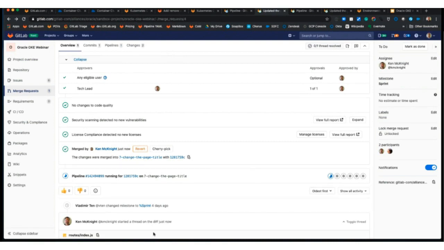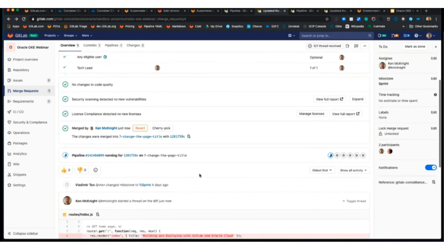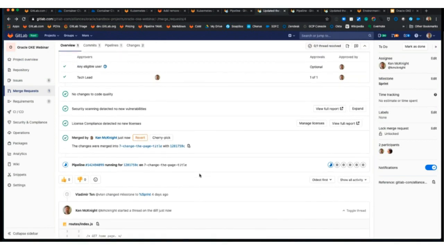And guess what it's going to do? It's going to run a pipeline in master to make sure that everything is correct on the master branch, and to ensure that it's always green. We could, if we needed to, revert this, and we can also cherry pick if we need to. So let's take a quick peek now that it's running in master.